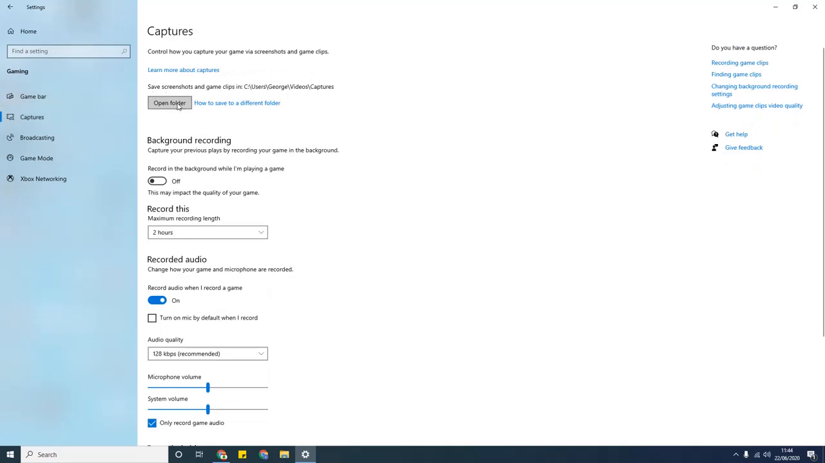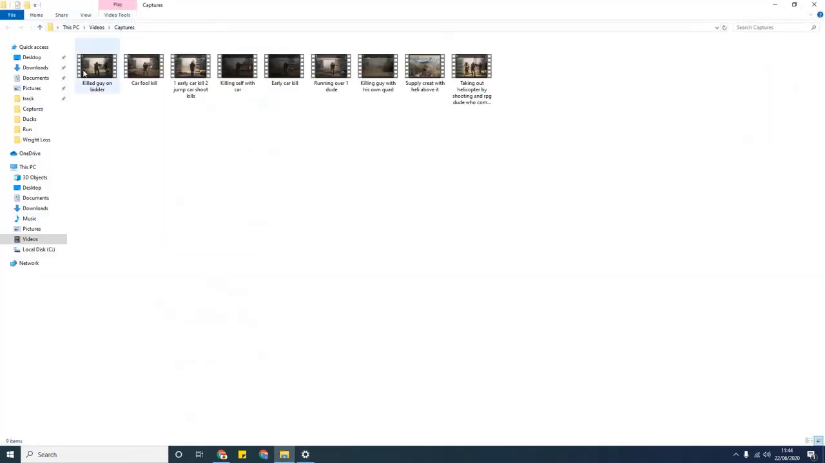Then you open the folder here. And there you go. These are where your Warzone videos will be saved. And you can copy and paste them elsewhere. Or a quicker way is this link. It may be just saved in Videos in a folder called Captures.